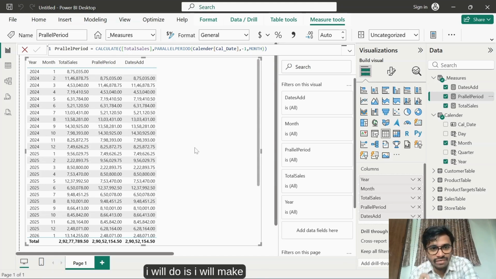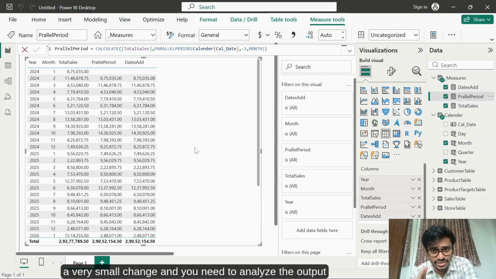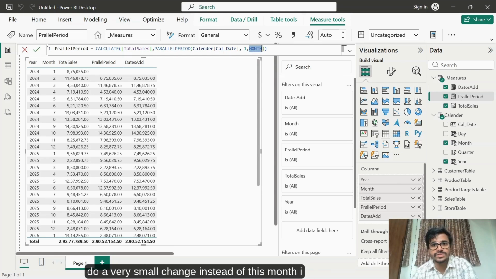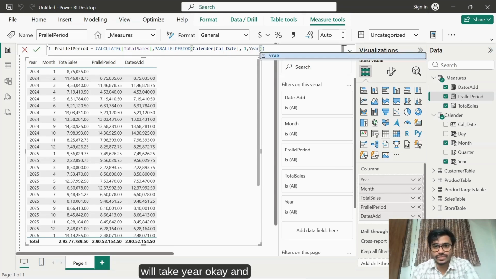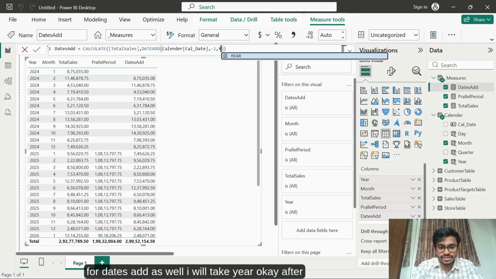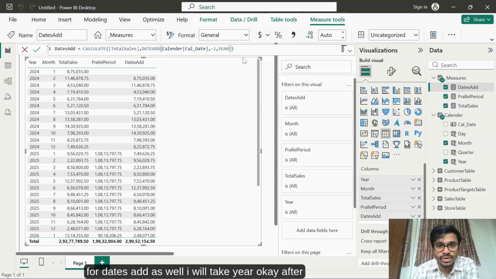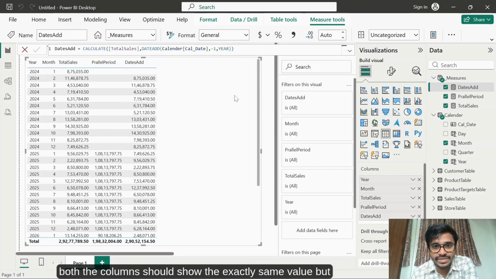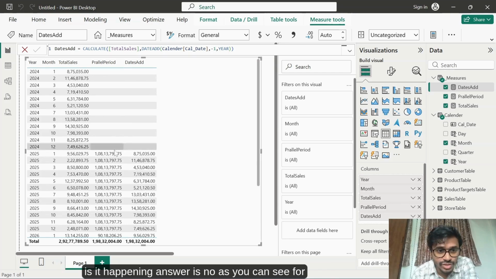What I will do is make a very small change, and you need to analyze the output and tell me why Power BI is behaving this way. Instead of month, I will take year, and for DATEADD as well, I will take year. After making this change, ideally what should have happened? Ideally both the columns should show exactly the same value. But is it happening? Answer is no.